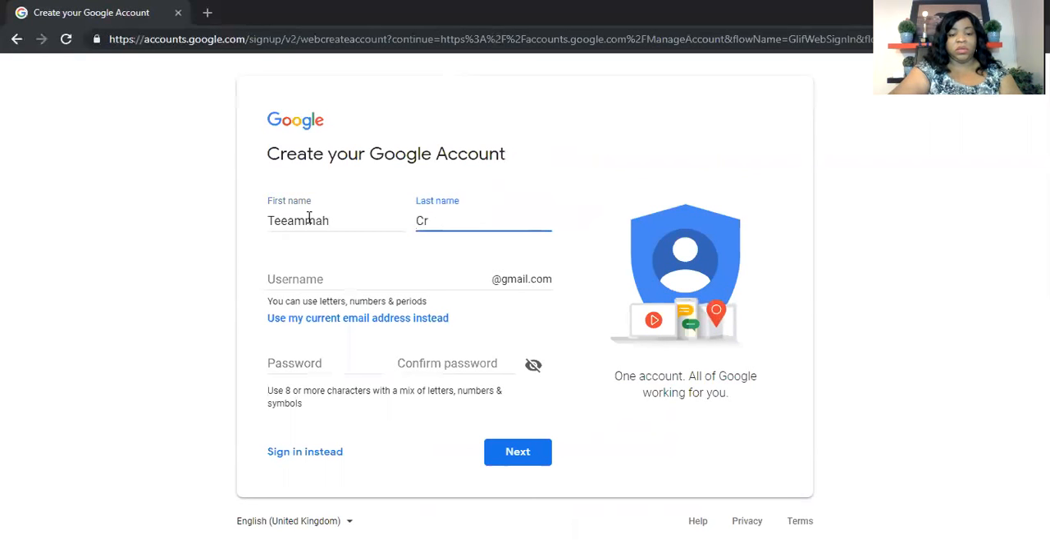Now I'm going to do this Tiama demo. That's what we're going to use, and the username again, we're going to use Tiama demo. And it does give you options that you can use letters, numbers, and periods. So your account is going to be whatever it is at gmail.com. If somebody has that account already, it's going to tell you to try to choose another one. Let me use something that is really, really common. John Smith. Let's see how it goes.